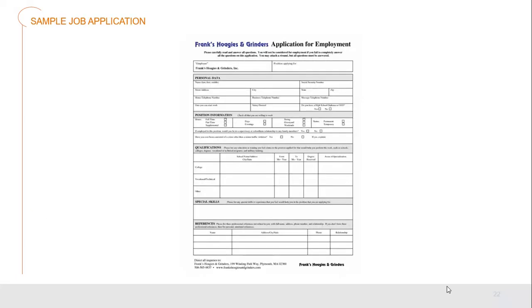Here's a sample job application form that you can see. It will take down things like personal data. So always be careful as an interviewer to safeguard this, because it may have their social security numbers on there. It may have a lot of other personal data that could be used by the wrong people. So make sure you keep these under lock and key.